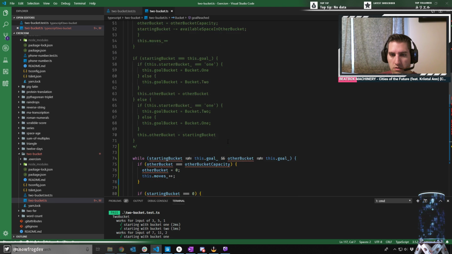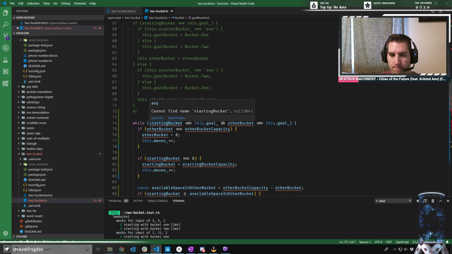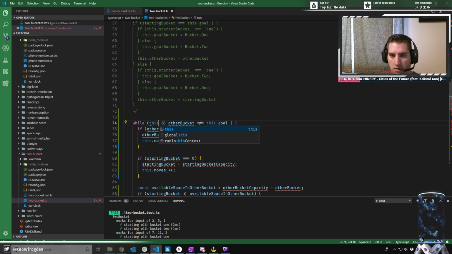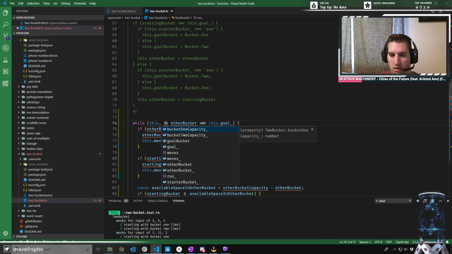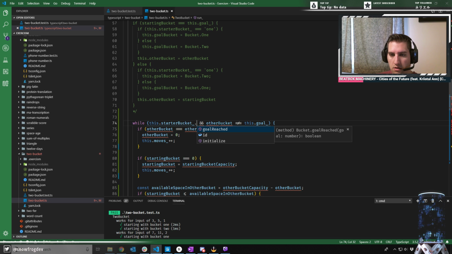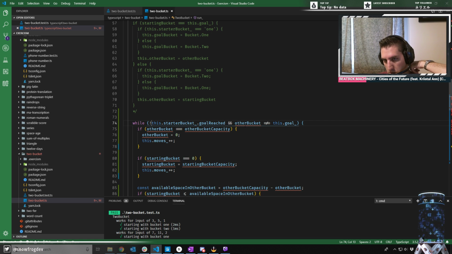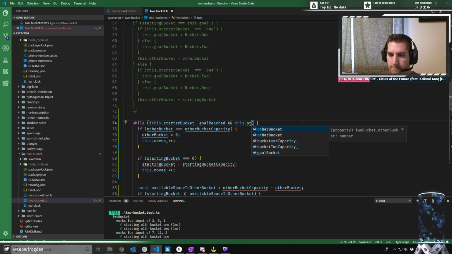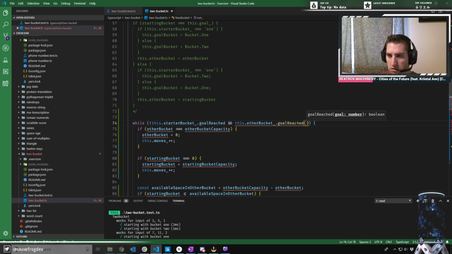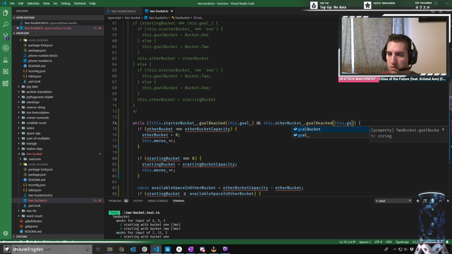Okay, so then I can just do while this.starterBucket.goalReached, I have to do this, and this.otherBucket.goalReached. These are pass in goal, this.goal. Okay.